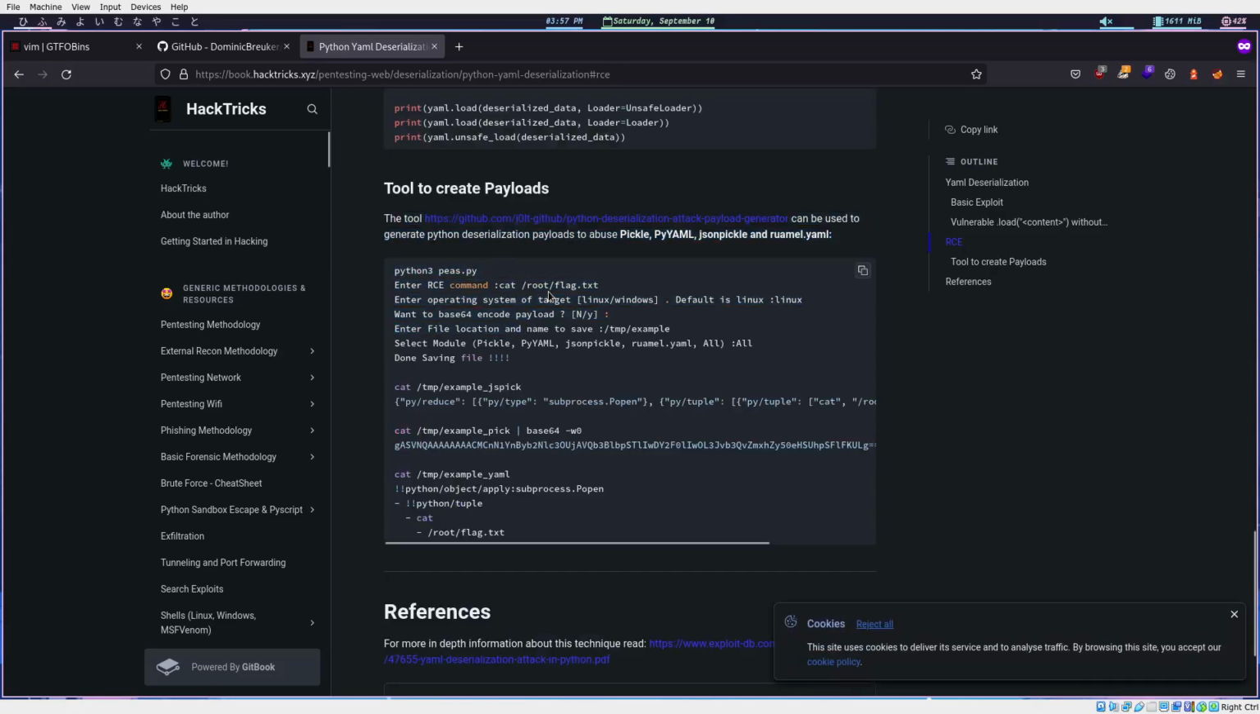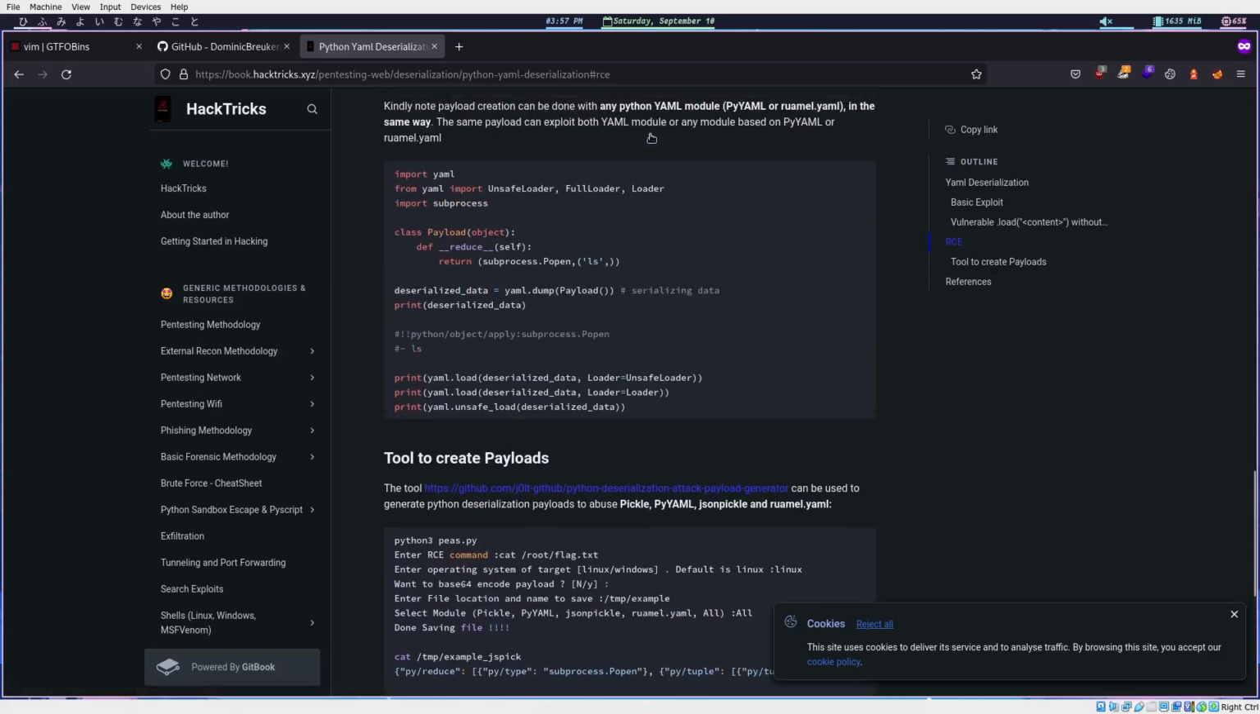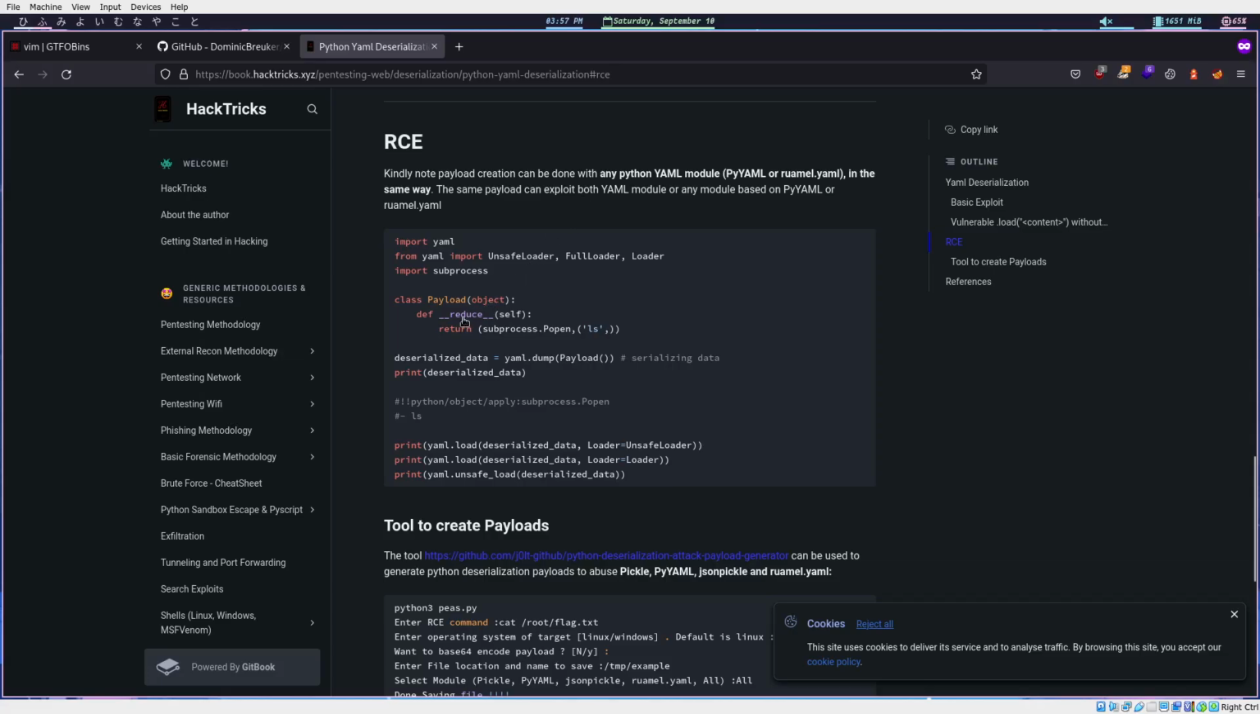it shows us how to achieve RCE with this. It'll show you that if we can create a Python object with a reduce special method, it'll get executed by YAML.load. This is actually also true for pickle, and I think it's some other library that depends on pickle.